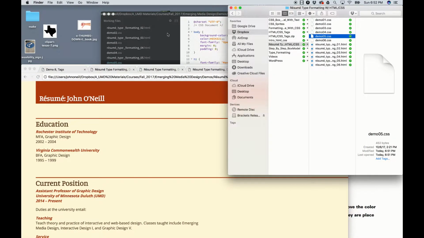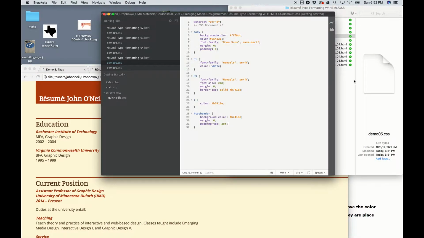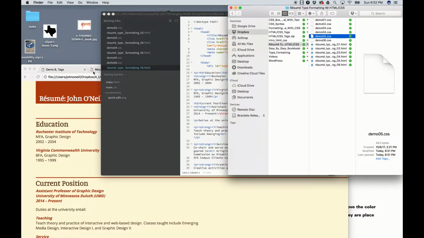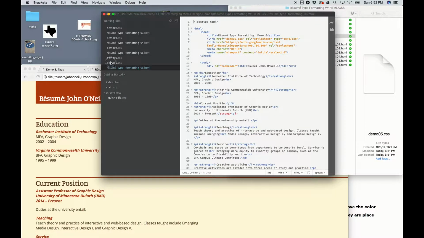And I'll also add that to Brackets as well. And you can move files up and down in the working files section of Brackets. I just wanted you to know that.